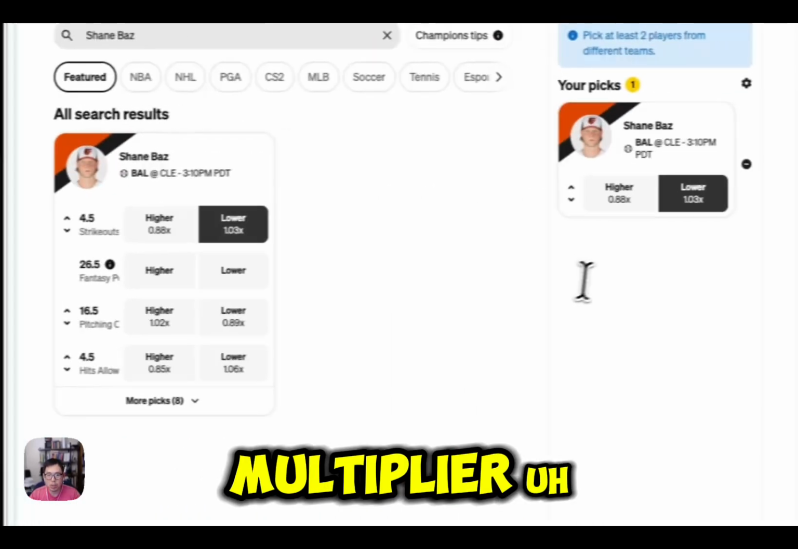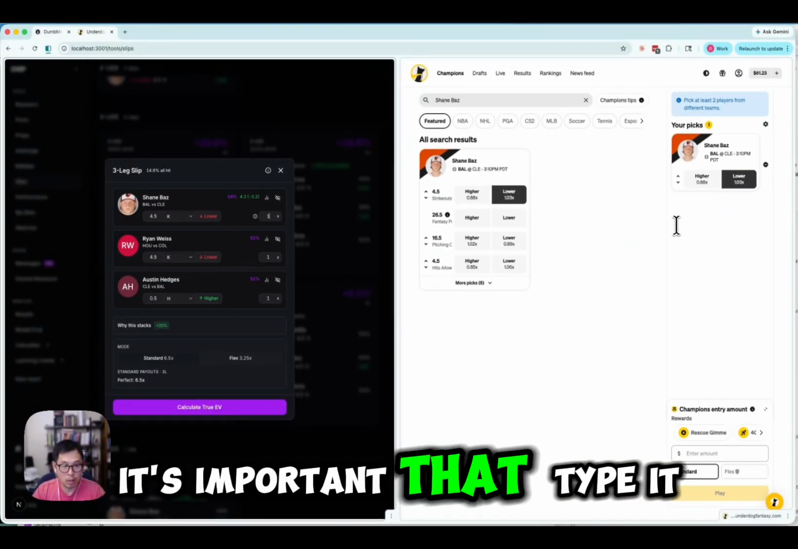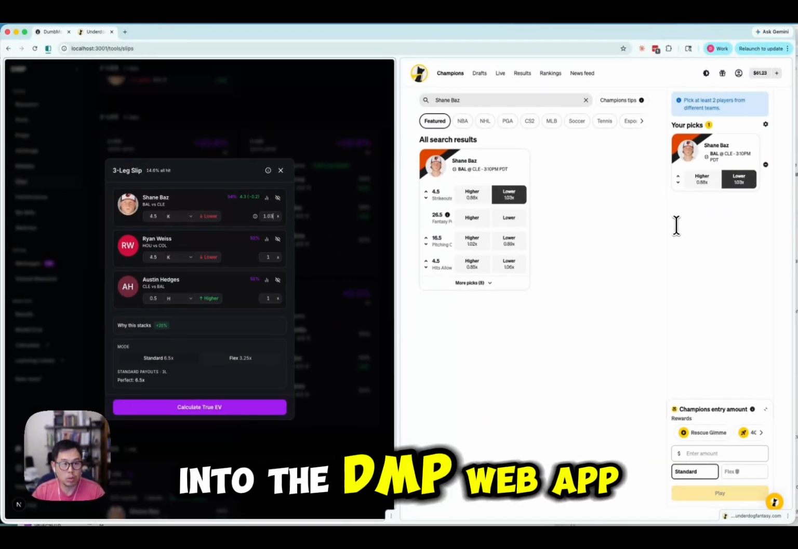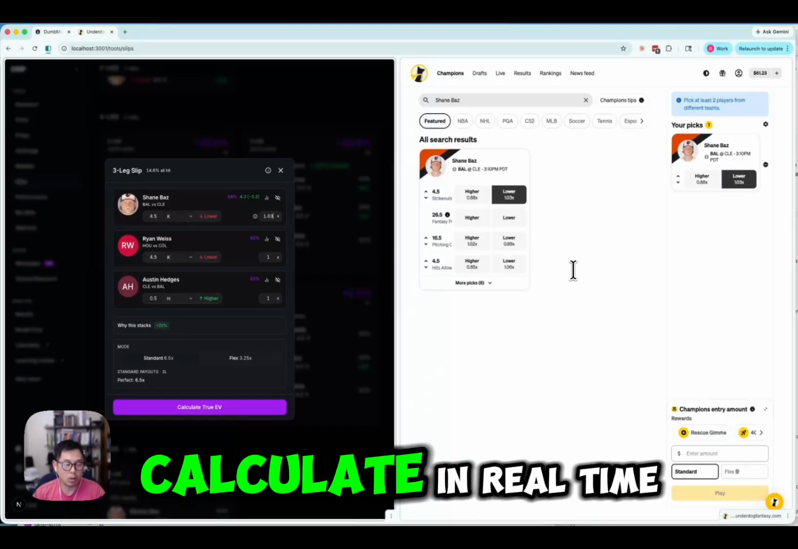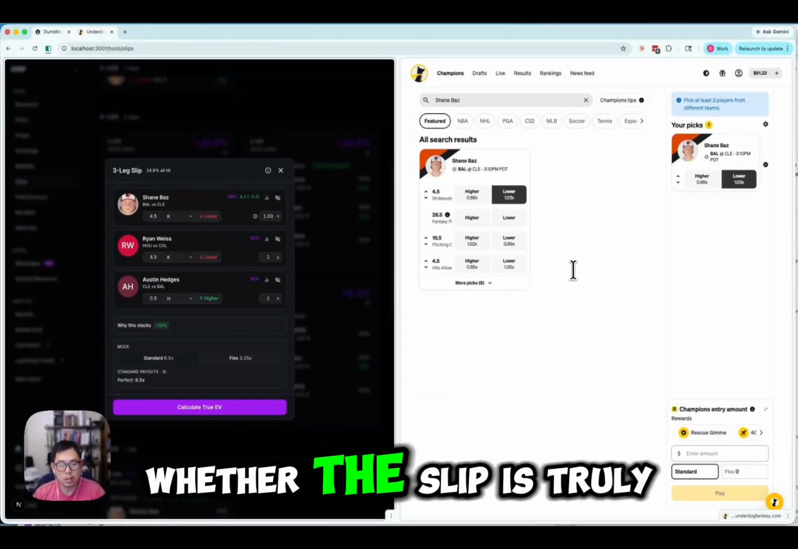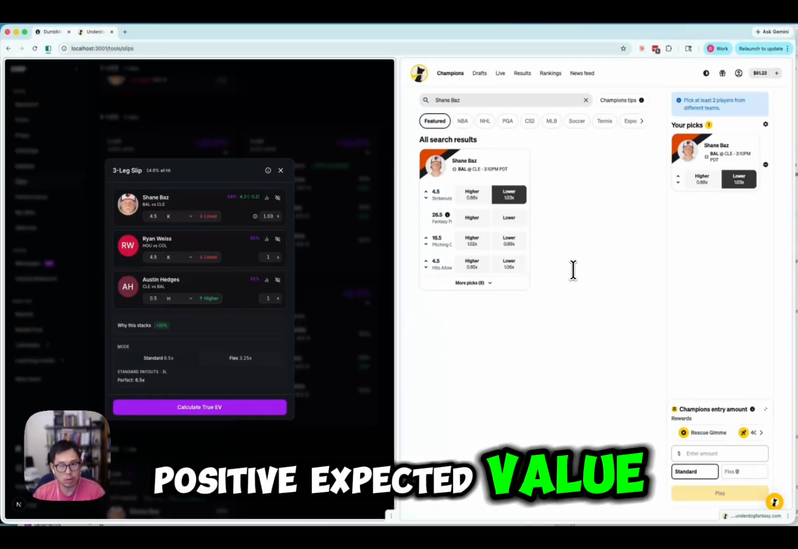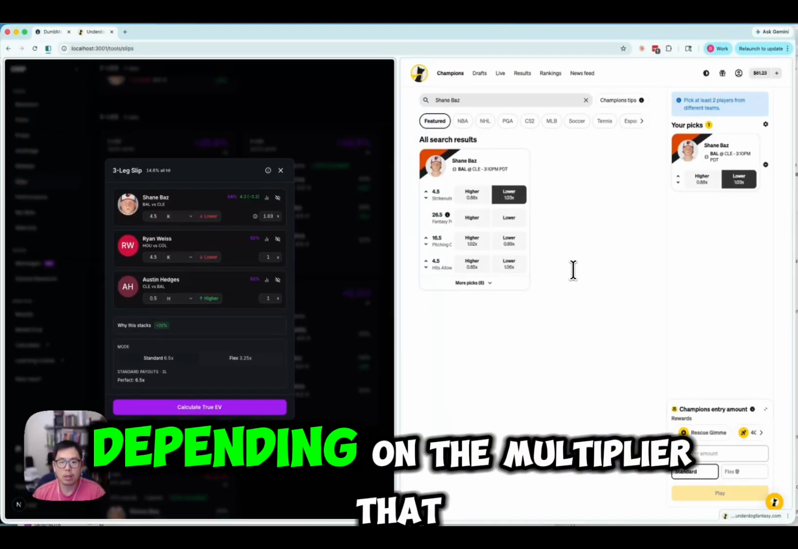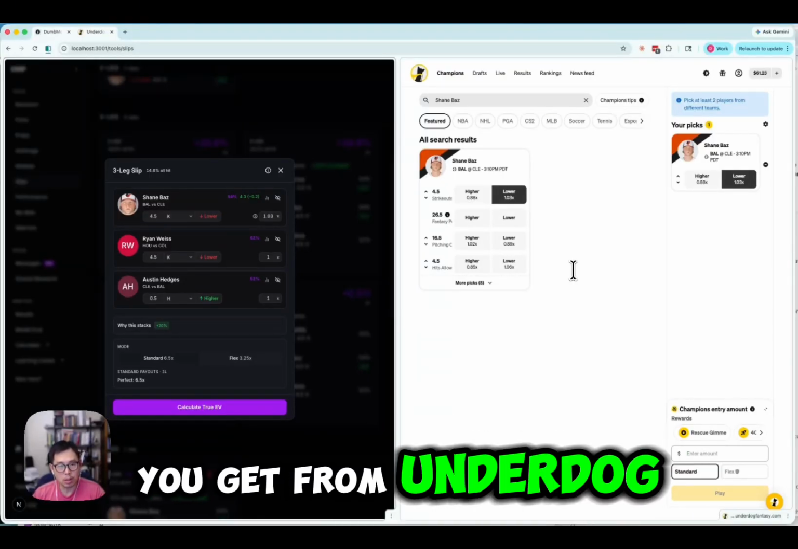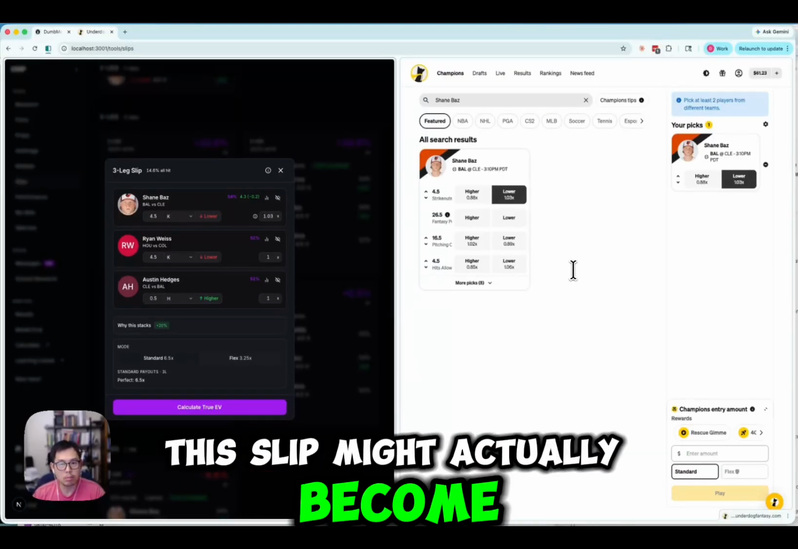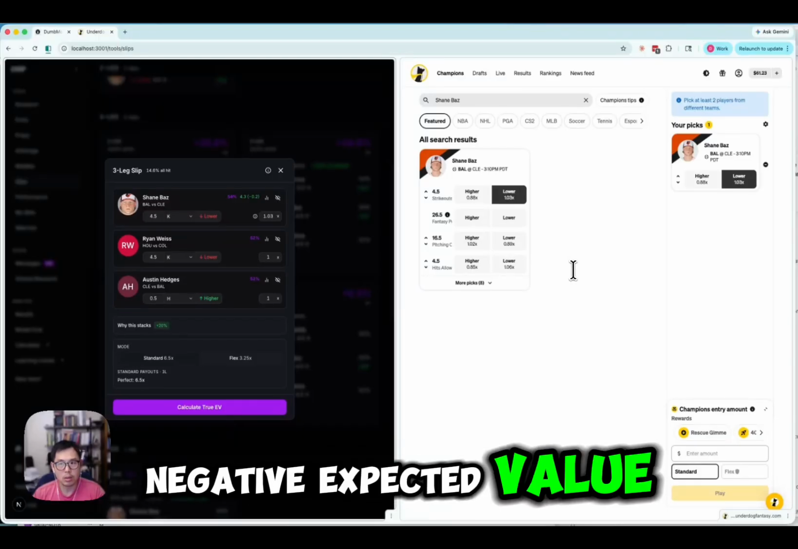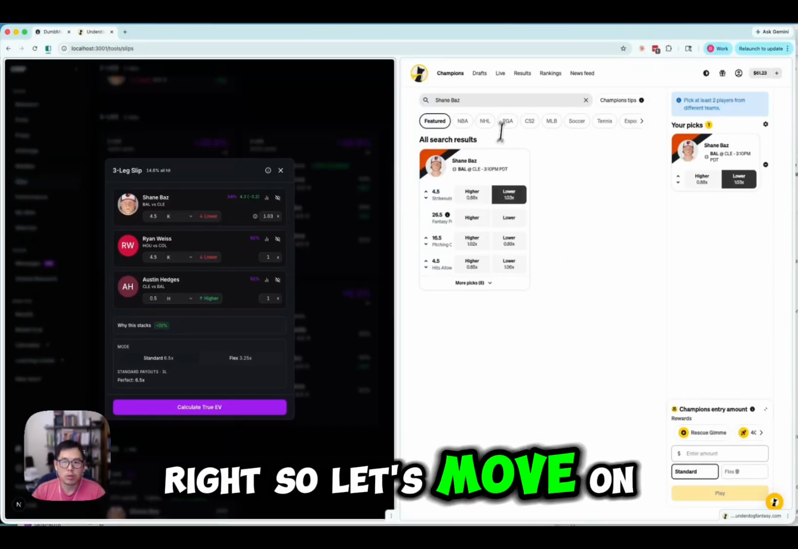So when you see this multiplier, it's important that you type it in here into the DMP web app because it's going to help you calculate in real time whether the slip is truly positive expected value, right? Because depending on the multiplier that you get from Underdog, this slip might actually become negative expected value. So let's move on to the next leg.